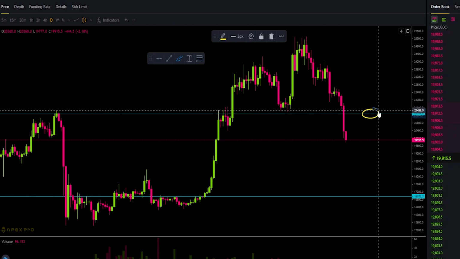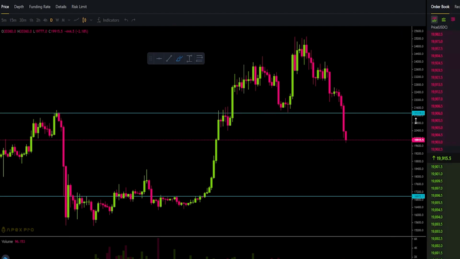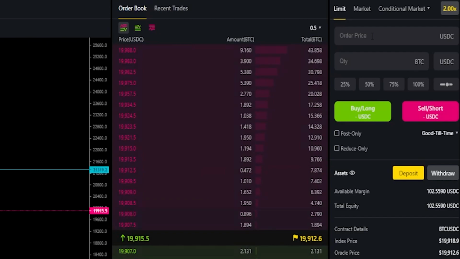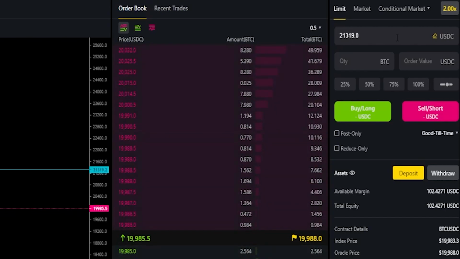Because I've marked that area with a horizontal, we can see there's a price point correlating to it coming in at 21,319. So what we would do is we come back to the order panel, make sure we're set to limit. We'll type that into order price. We'll go 21,319. Next, we need to choose the size of the order we wish to place at that price point to go short.